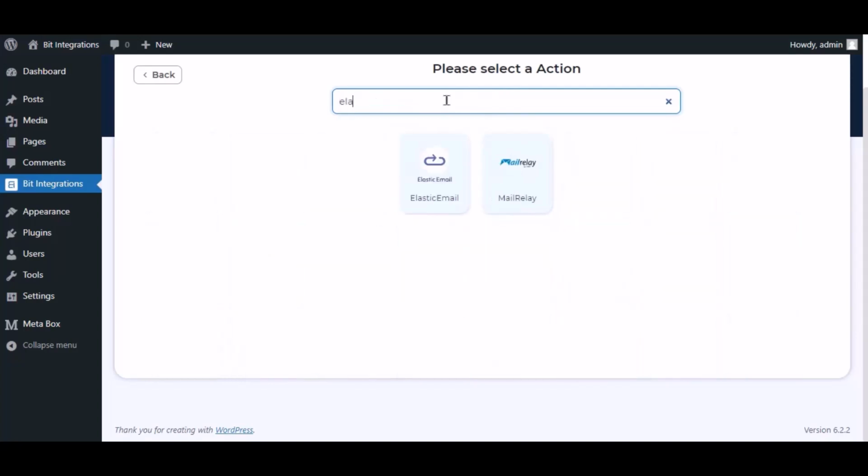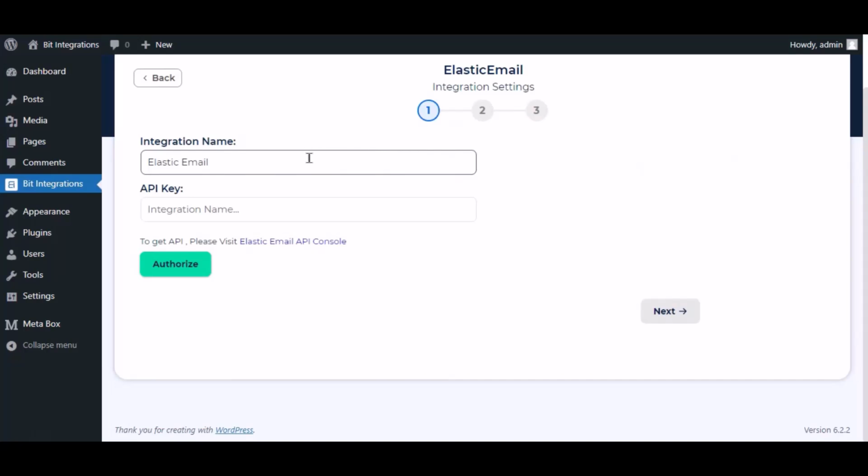Now here search and select Elastic Email. Here, give them a meaningful integration name as you want. To get API key, go to the Elastic Email dashboard.